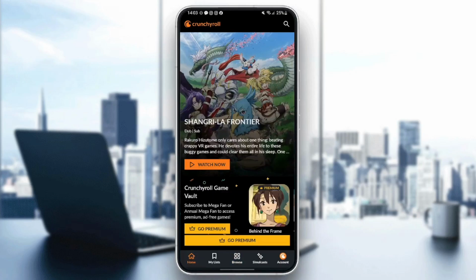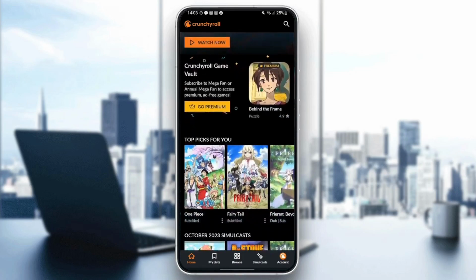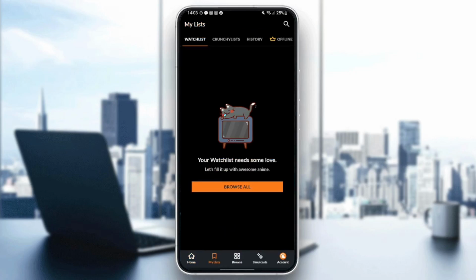As you can see guys, I'm right now in the Crunchyroll application on my phone. And this is how the homepage looks like. So right here in the home section, you're gonna find some suggested animes. If you go to my list, from here you're gonna find all of your saved animes.